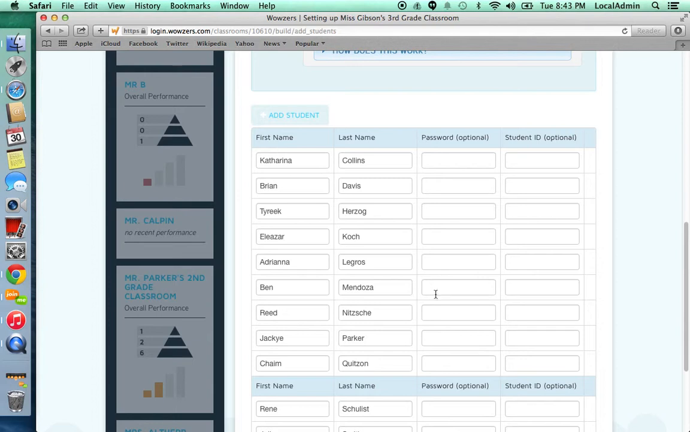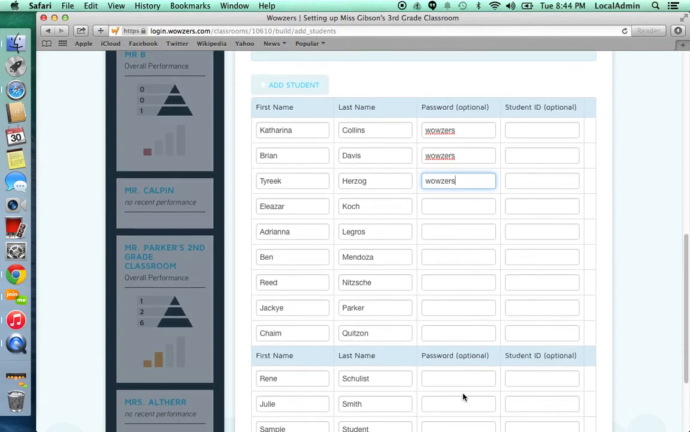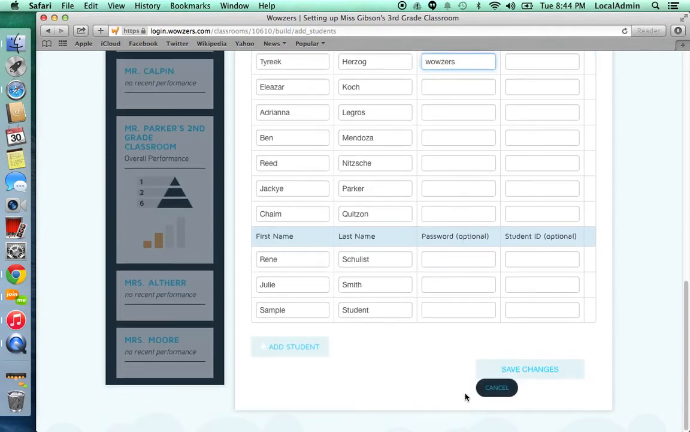So say for instance you've misplaced it, or you've decided, I want everyone to use the same password. What you can do is come here and enter in, say, Wowzers again, copy, and then paste that for every single student. Again, going all the way down, an easy way to recall or replace a given password, also another way to generate a list of usernames and passwords for your class.